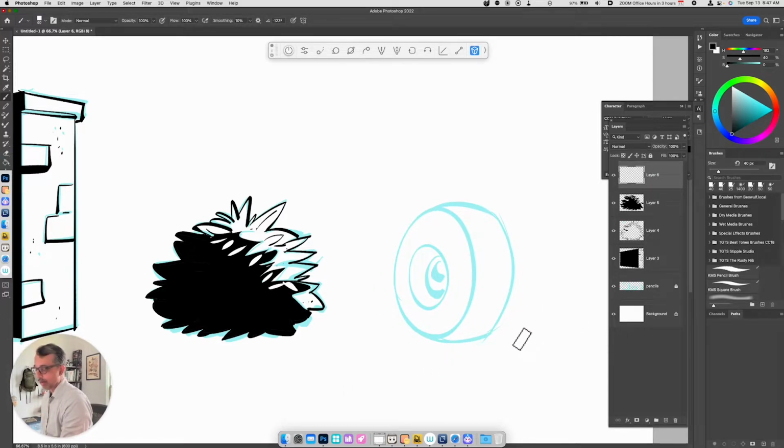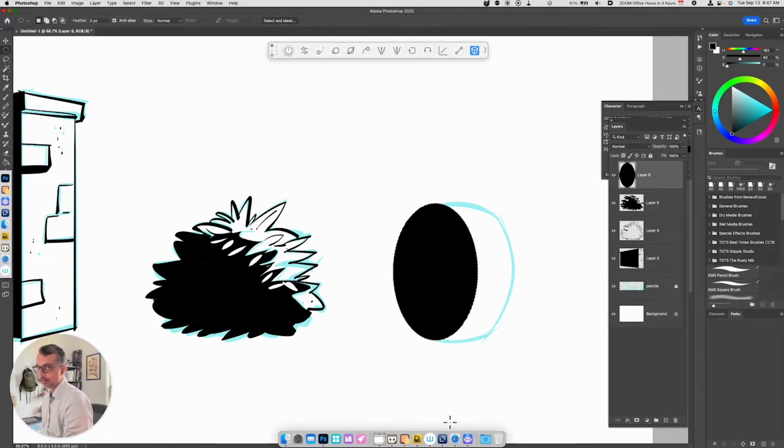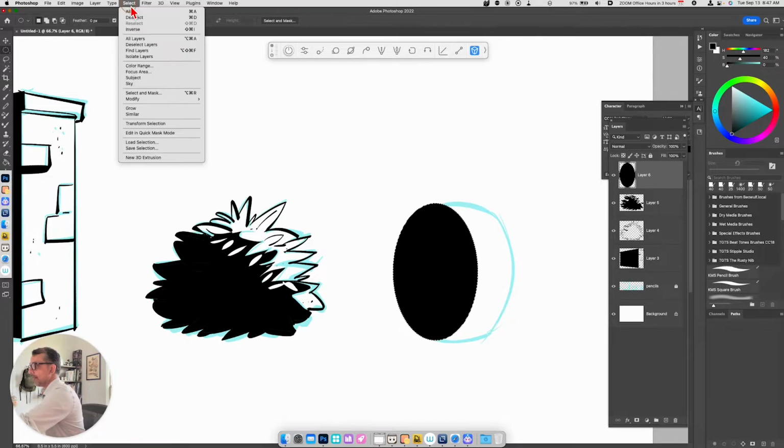Well, the tire is round, and I might struggle with actually making a round circle, right? So what I can do is use my elliptical marquee tool and approximate that shape. I can fill that in. Then, with that selection still active, I can go to my select menu.